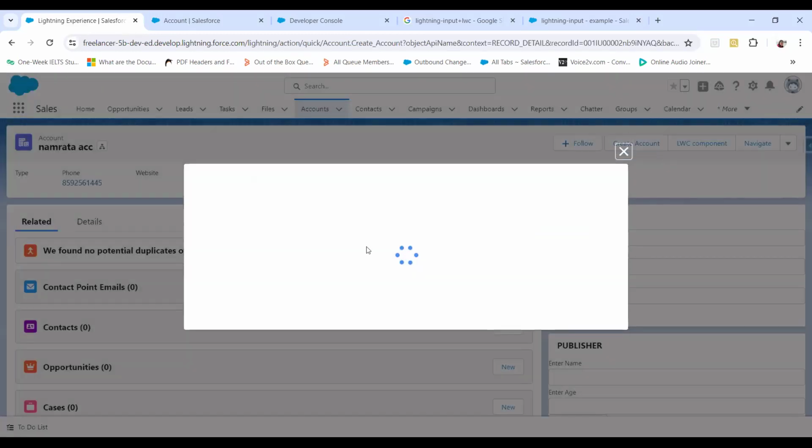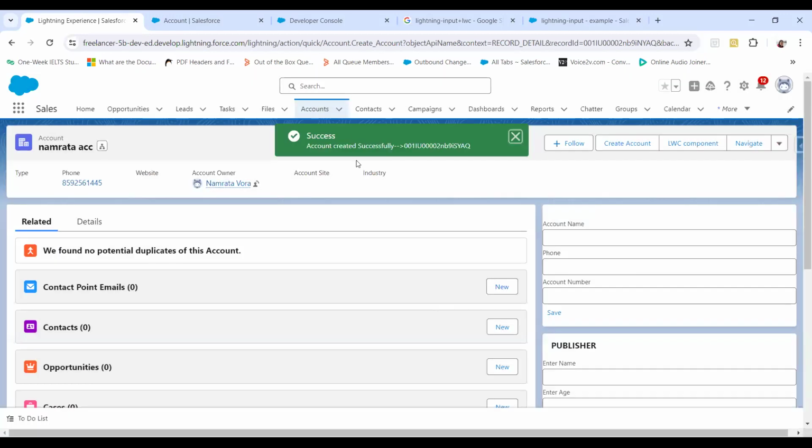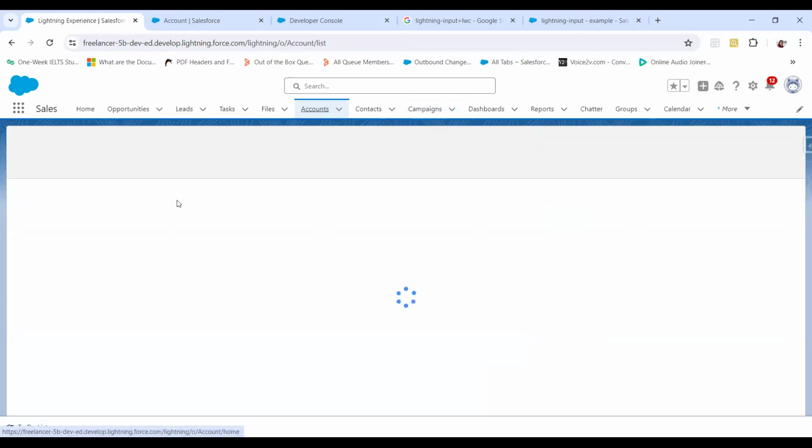So I click on create account and our record form opens. This time we have not done any DML from the backend, not called any Apex. All we are doing is using LDS. So I'd say Namrata ACC1. I'd put some phone number and some account number and let me save. So you see, this is a toast event and this is the ID that it returned, which is displayed. So this is how we created a record using Lightning record form.